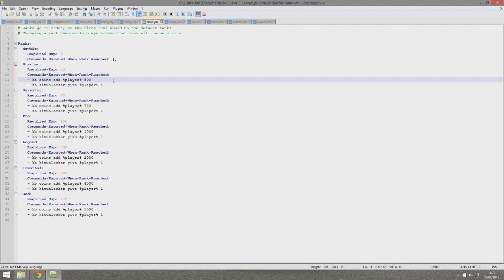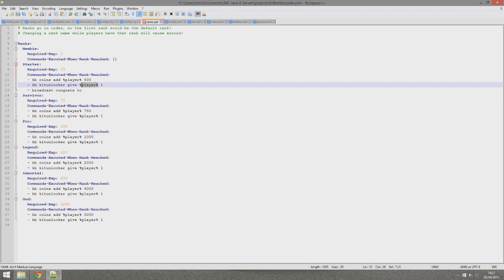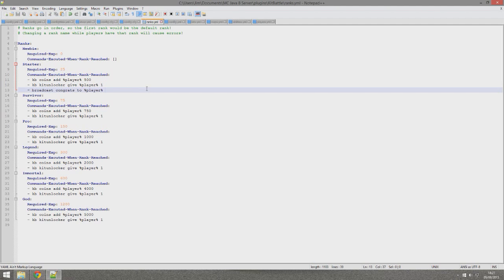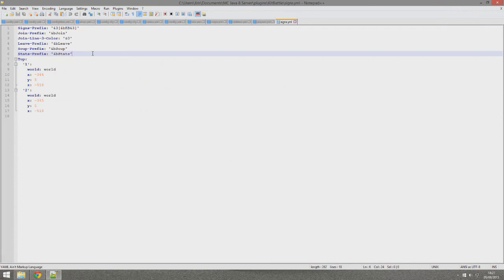So you could also add another command such as broadcast congrats to whatever player it is, for reaching rank 3 or whatever, something along those lines. So that's pretty awesome. And finally, the signs, you can change how they appear, and obviously the color.